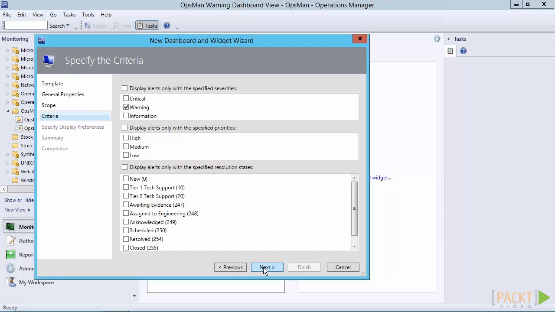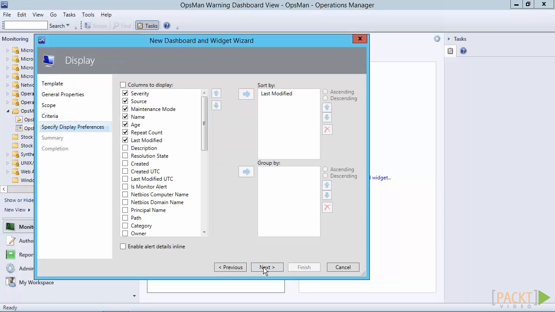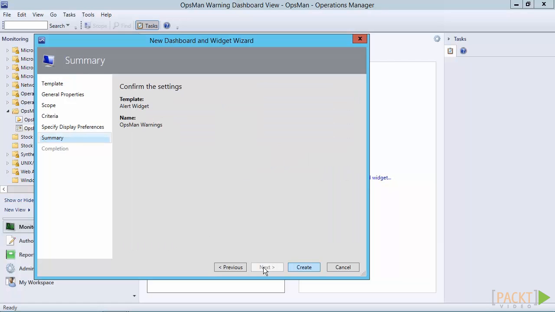Click next. The display specifications and preferences. So here are my columns that I'm going to display, and you can sort by, this is sorting by last modified, but you can sort ascending or descending by any of your column headers. Click next. It gives you a summary, and then just click create.